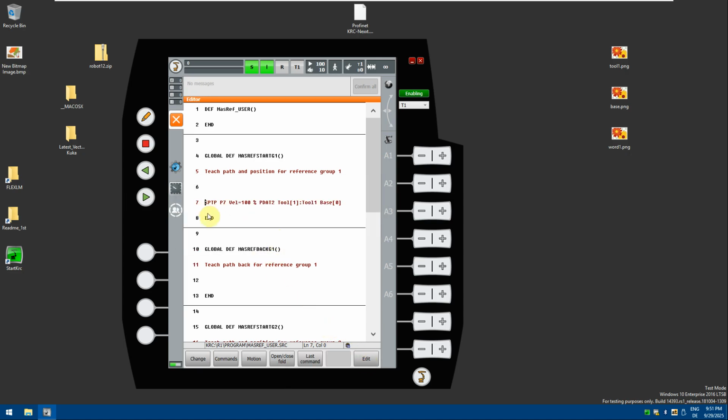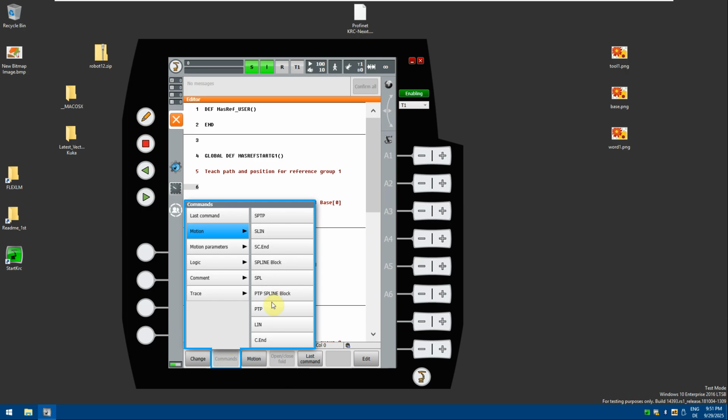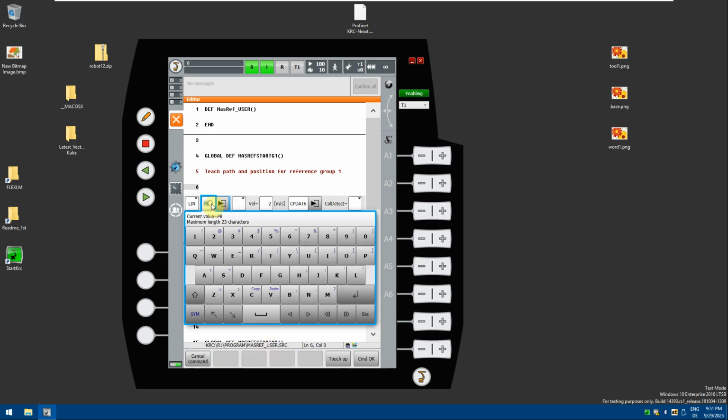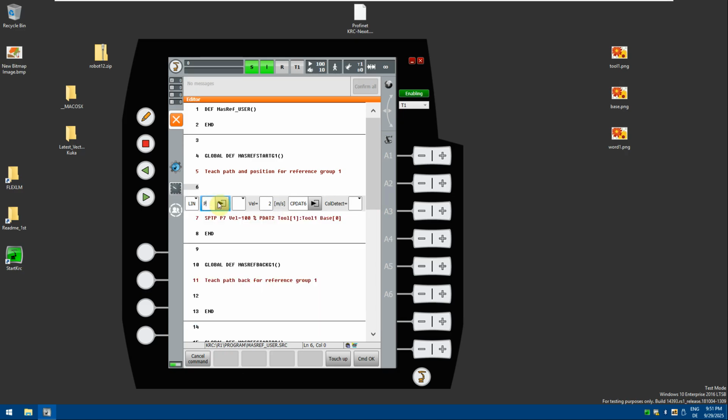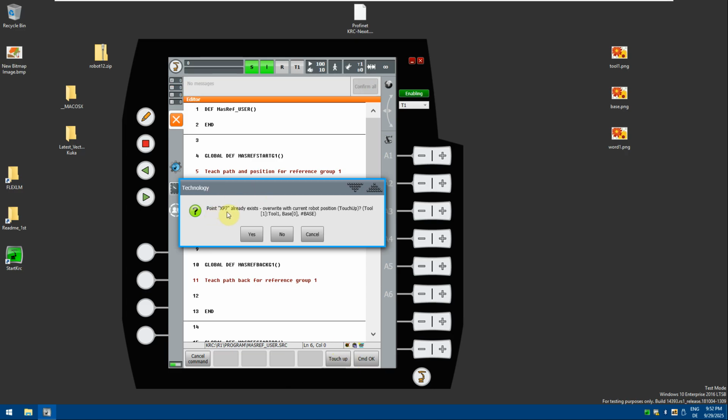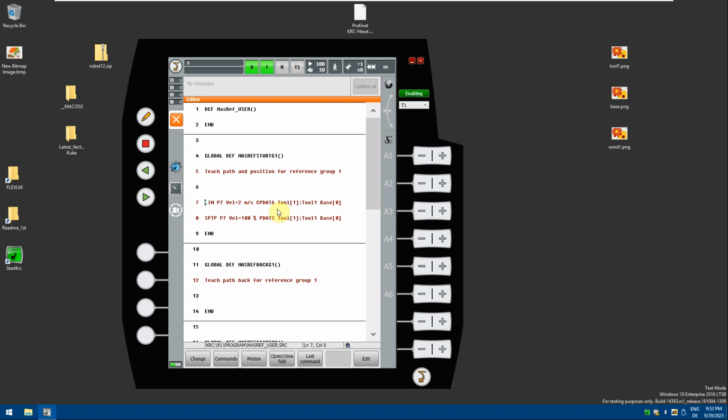No, then we already added it, and I'm gonna add one more time. Command linear. It shows point 7 already exists, which means this is the global position. Okay, we choose no still. Okay, this is the first method, the first way to configure a global position point.